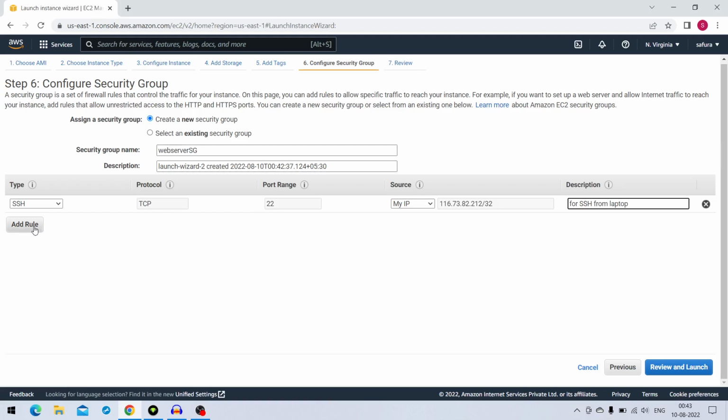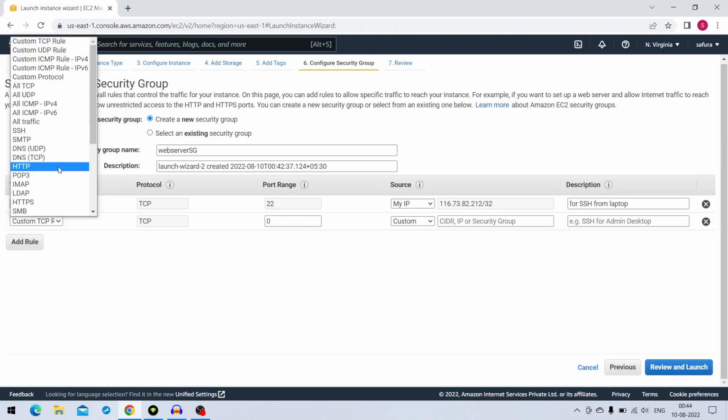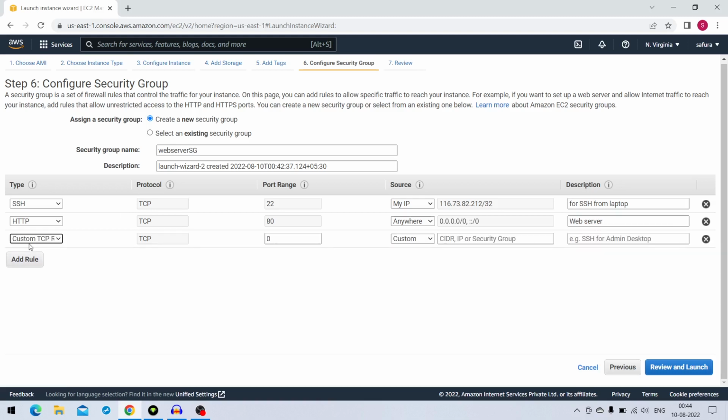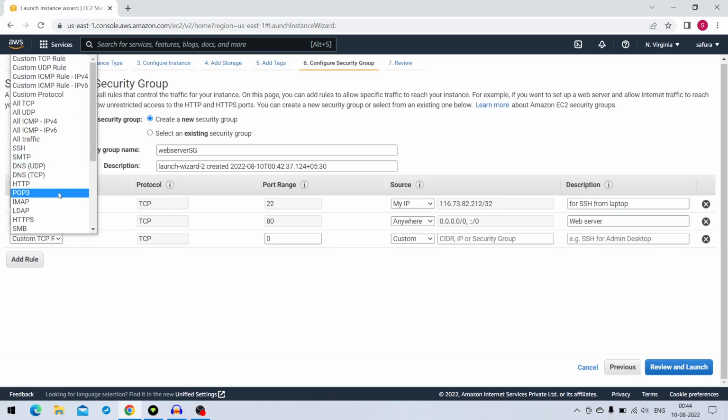If you want to create a web server, you can also open the HTTP or HTTPS port. And this HTTP you want to be accessed from everywhere, so you can use anywhere, for web server purpose. Or you can use HTTPS also.